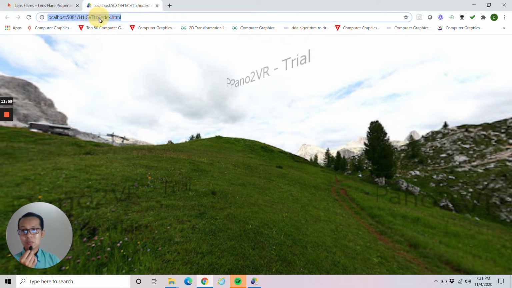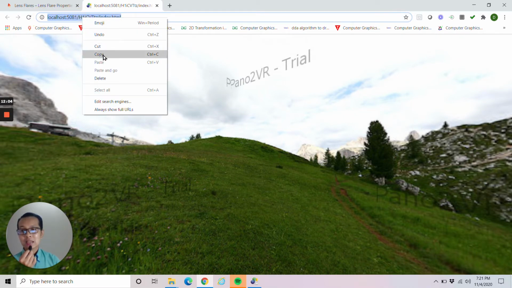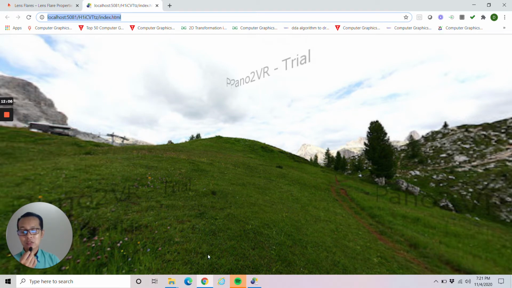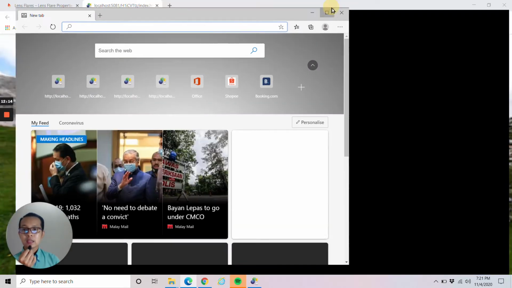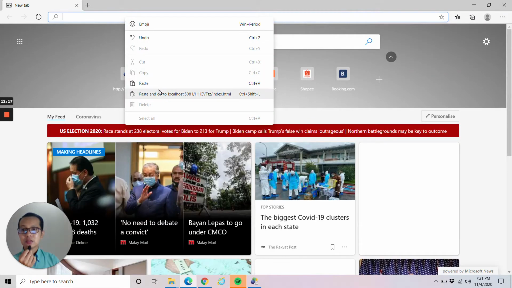Just copy the address up here, and then go and try another browser if you have one. So let's try Microsoft Edge. I have another browser, Microsoft Edge, here. And then I try to paste that address.